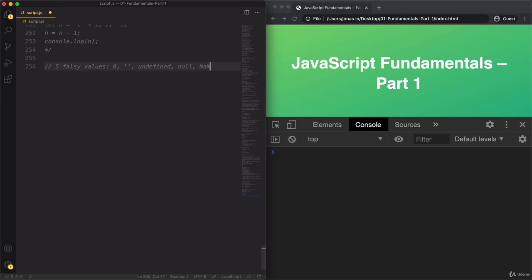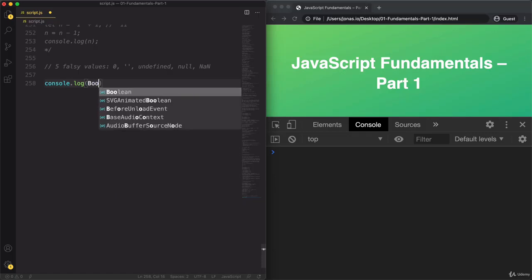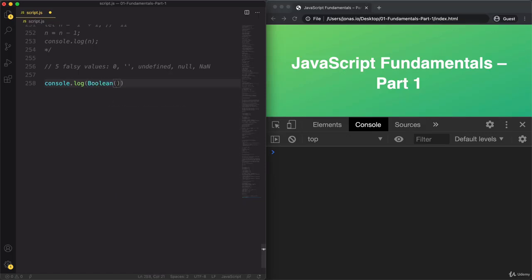For example, any number that is not 0 or any string that is not an empty string will be converted to true when we attempt to convert them to a boolean. And so let's actually see that in practice. So just like with numbers and strings, we can use the Boolean function, Boolean, and then 0. And we know that this one is a falsy value, right? So let's copy this and do this a couple times for some different things.